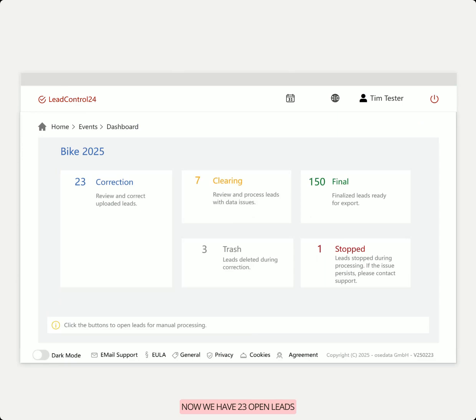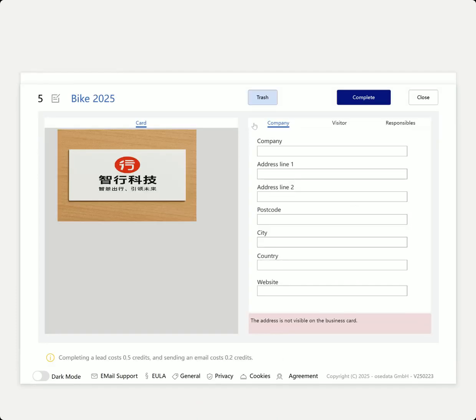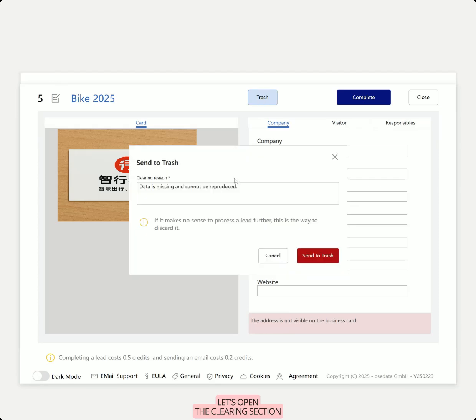Now we have 23 open leads for validation, 7 open leads in clearing, and 150 leads already finalized. In the meantime, we talked to Max and he said that the business card only has information on one side. The back side is empty. In this case, there's nothing more we can do, so we'll move this lead to the trash. Let's open the clearing section and send this lead to the trash with a short reason.